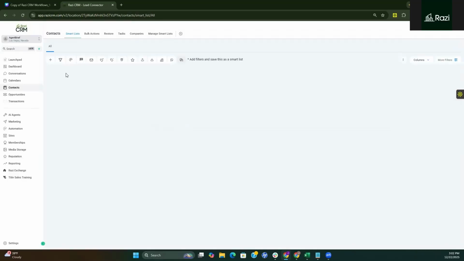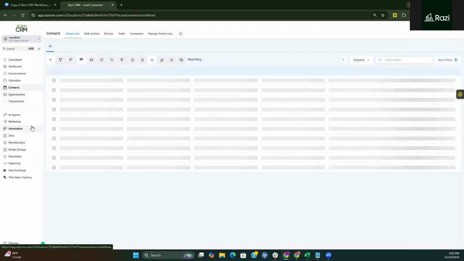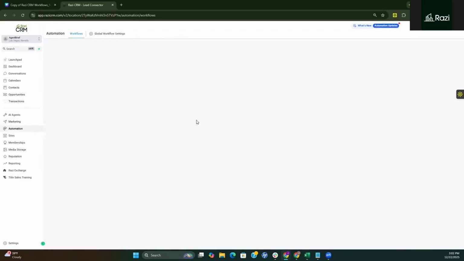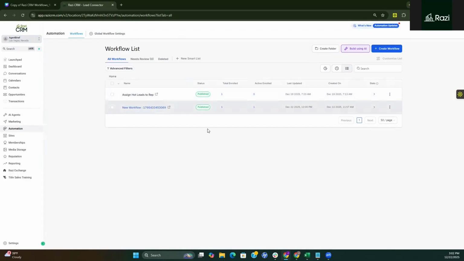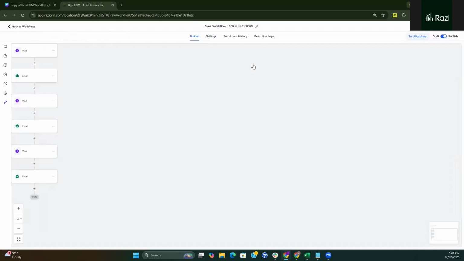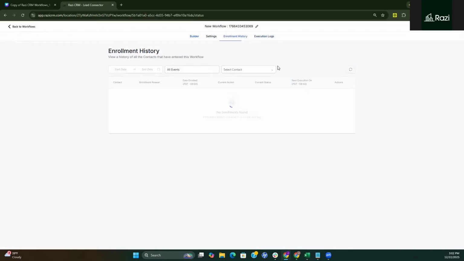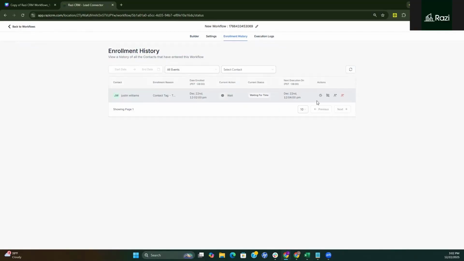And now we've created the contact, and we want to check if it worked. So we'll come in here and come to the enrollment history. Anytime you create an automation, you want to test it immediately. So that's what we're doing here. We come to the enrollment history and we see our contact was added.